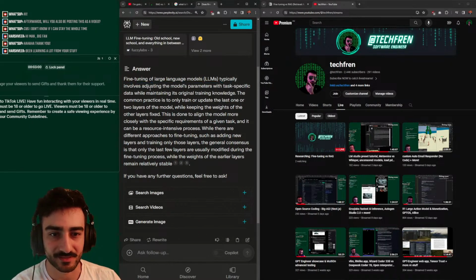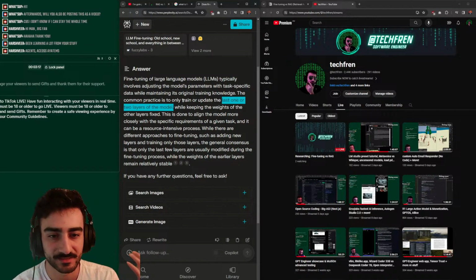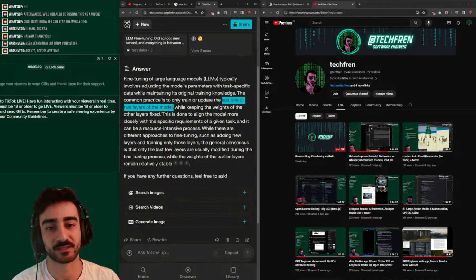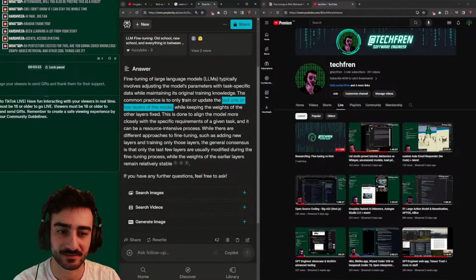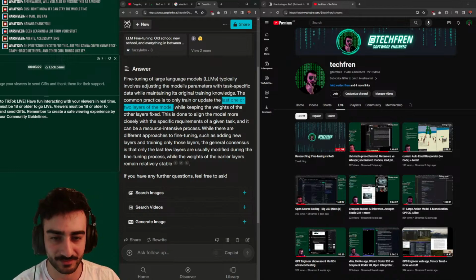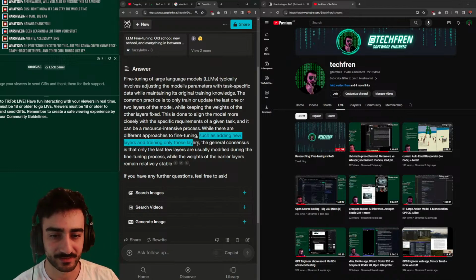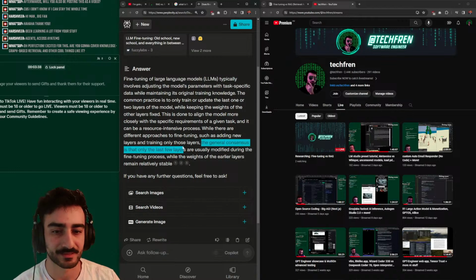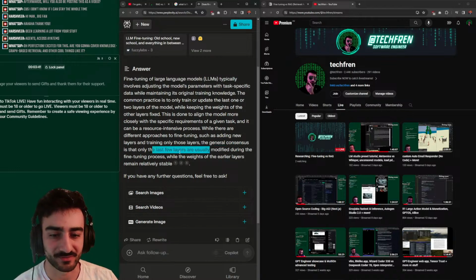So fine-tuning involves adjusting the model parameters with task-specific data while maintaining its original training knowledge. The common practice is to only update the last 1 or 2 layers. Okay, so that's common, but it's not necessarily the last layers that keep changing, because the more you change, the worse it could potentially make the model. So that's definitely a concern. I think typically people just try to change only the last 1 or 2 layers of a language model when fine-tuning it. There's different approaches such as adding new layers and training only those. The general consensus is that only the last few layers are usually modified.